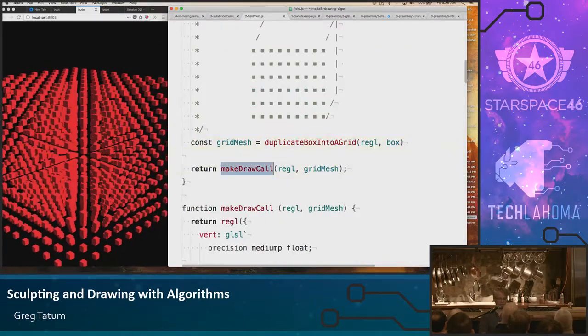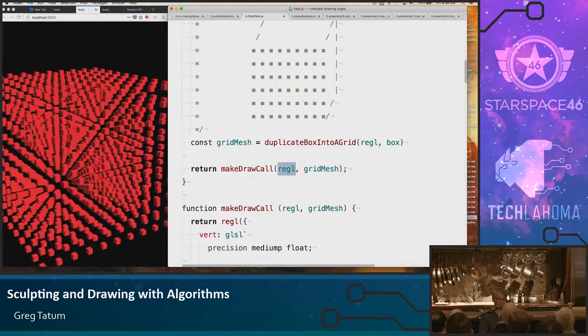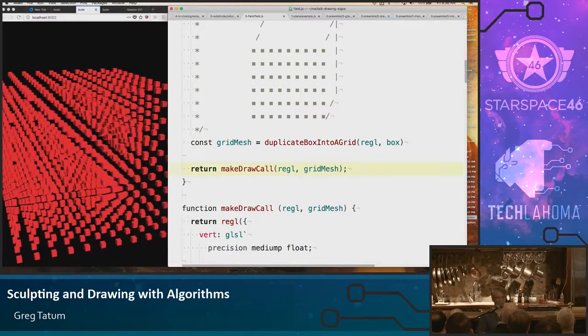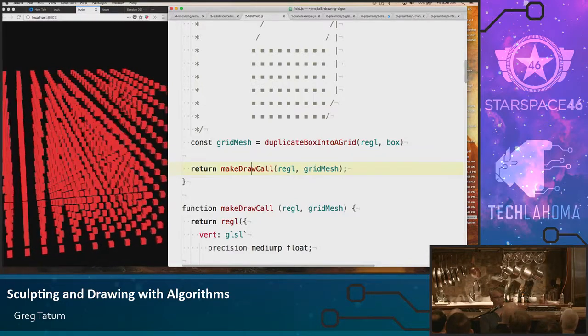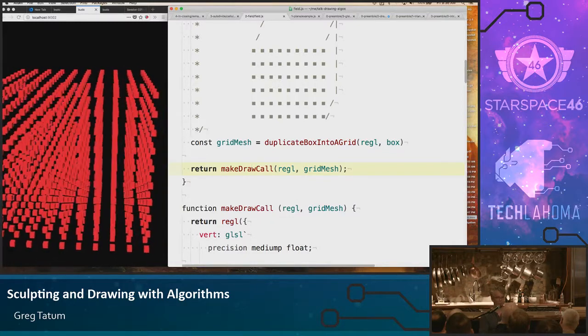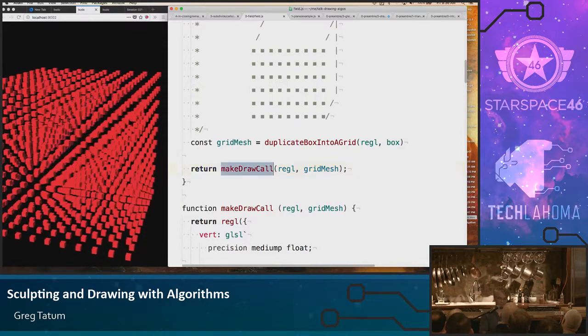And then finally, I have a function called makeDrawCall. So it takes my instance of Regal and then my mesh that I've defined. So you can see I'm taking these complicated bits of work and encapsulating them in functions that are then easy to parameterize and use. So they end up becoming tools that I end up reusing through different projects.